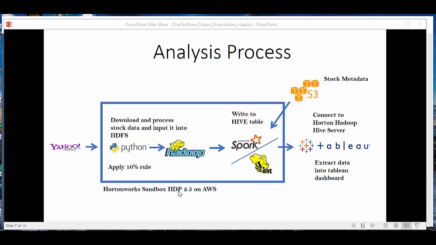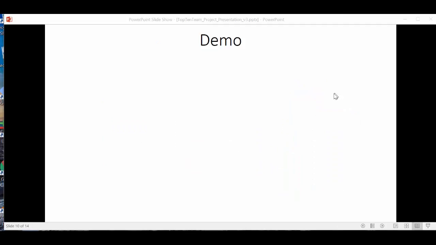All of this was done on a Hortonworks sandbox, but we believe if we wanted to, we could have easily deployed it to a cluster. Okay, so for this demo, we're just going to talk about the inputs, the outputs, the files, and the technologies, and really the architecture and the flow.